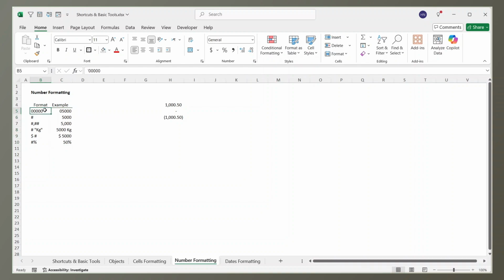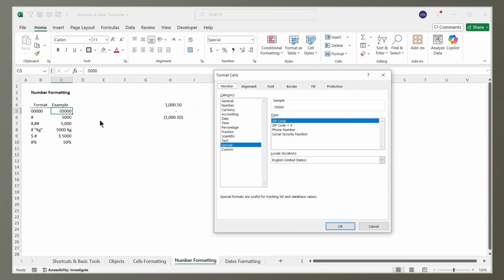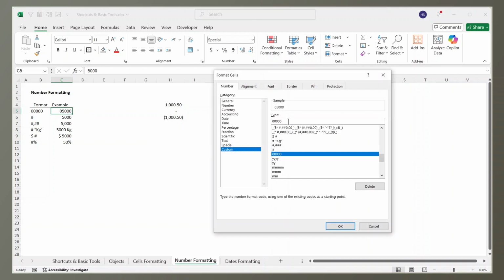So the first one is simply a bunch of zeros. A bunch of zeros will determine the minimum number of digits to display the number, and the rest of the digits will be filled by zeros. So if we press Ctrl 1 and go for Custom, we can see that the formatting code used to format this value over here is 5 zeros. And we can increase the number of leading zeros by adding more zeros to the formatting code.